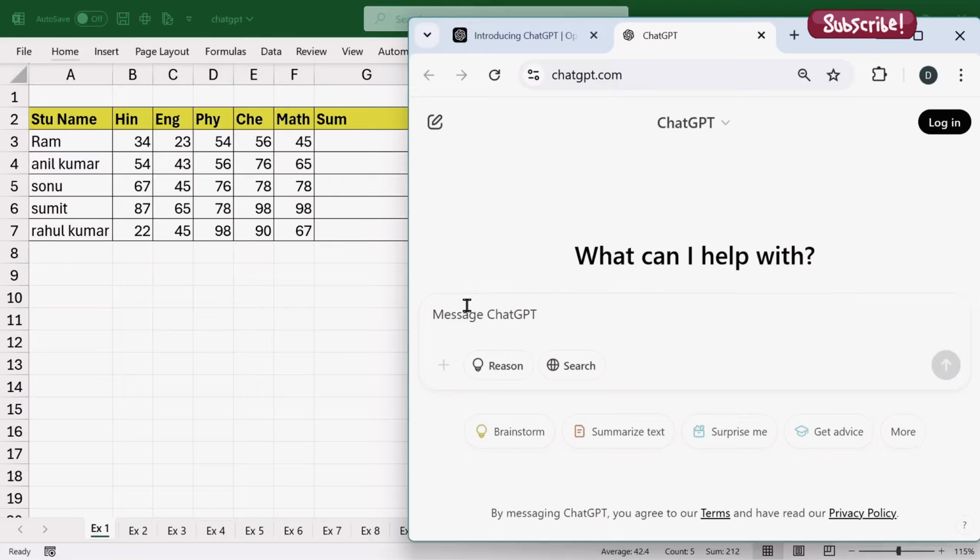Now we will type our prompt here, meaning we will give it instructions about what work we need from it. Right now, I have this Excel sheet and I want to calculate the total of cells B3 to F3. Suppose I don't know the formula, so we will ask ChatGPT for the formula. I have typed here, "Excel sheet me B3 C F3 cells me values hain, total karna hai formula batao." I wrote it in my language.